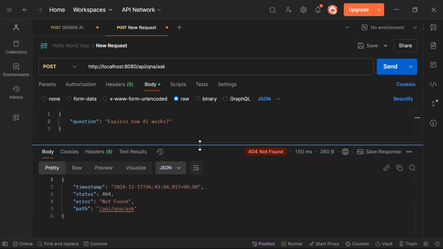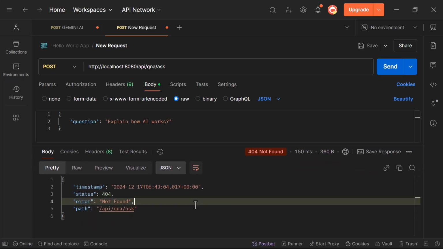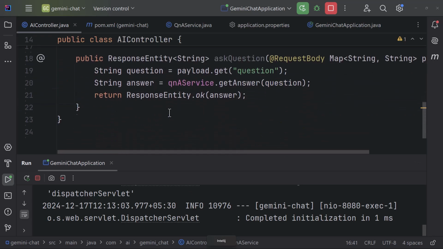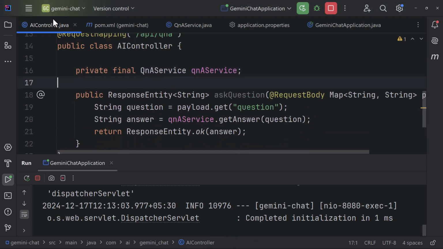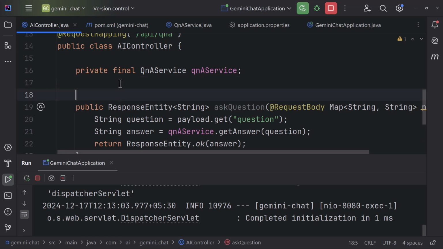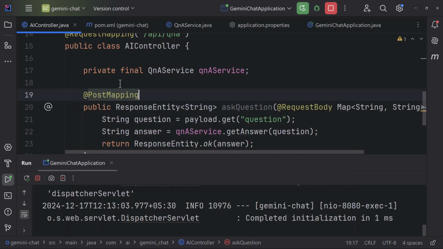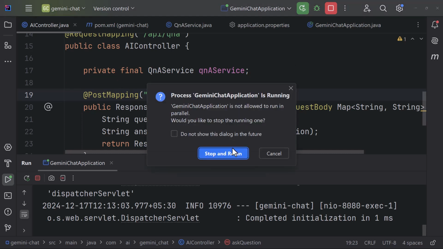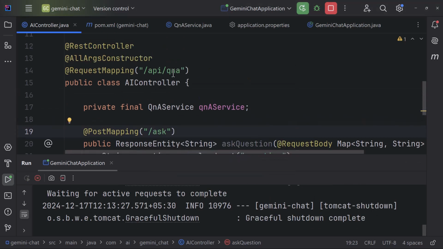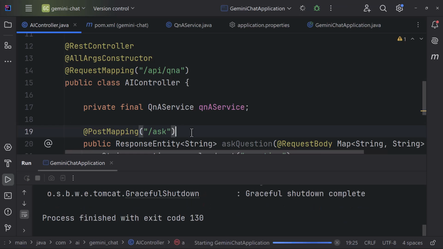Okay, not found, API Q&A ask. One second. Oops, so we have not mapped this to a particular endpoint over here, right? So that is what we need to do. We forgot this. So I'll say post mapping. I'll say /ask over here, like so. All right, I'll rerun the application. We missed this. It will be /API/Q&A/ask.